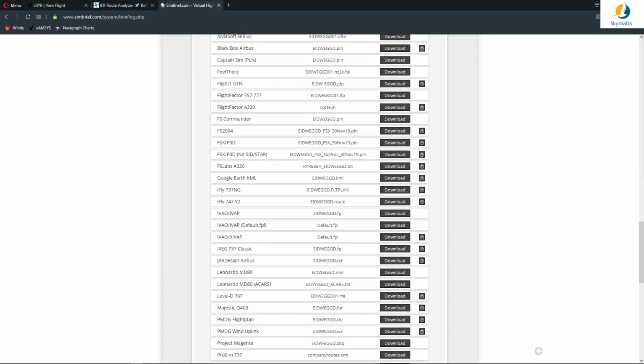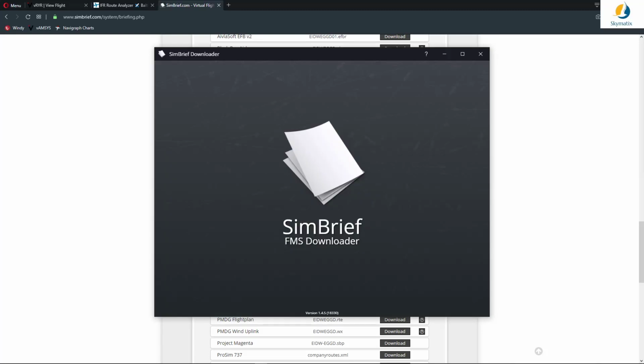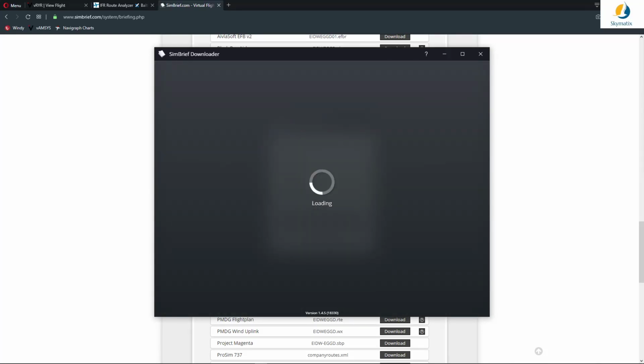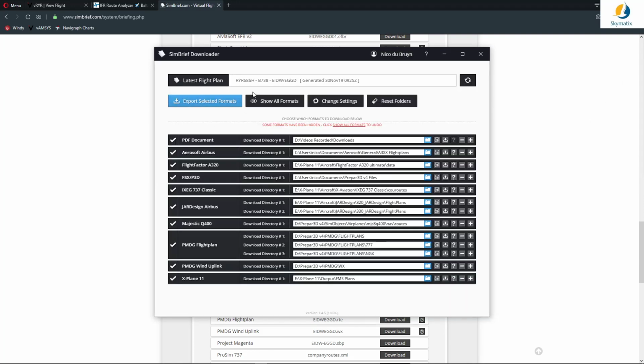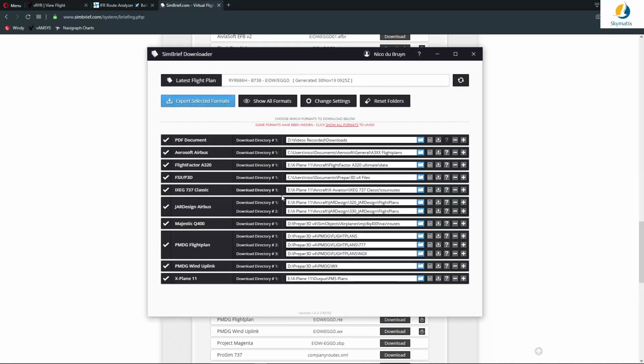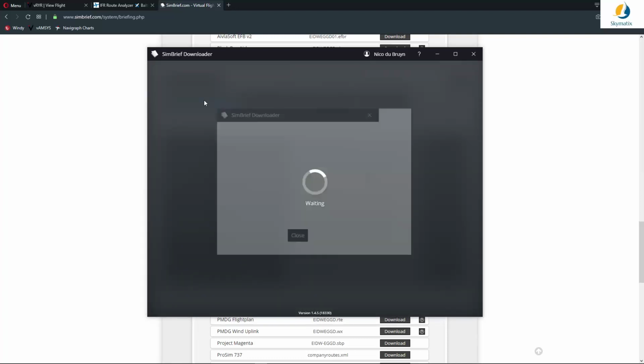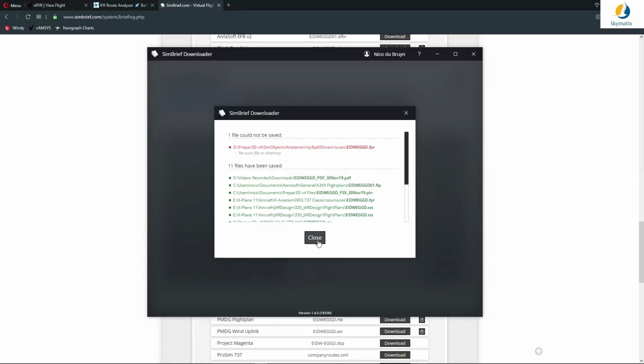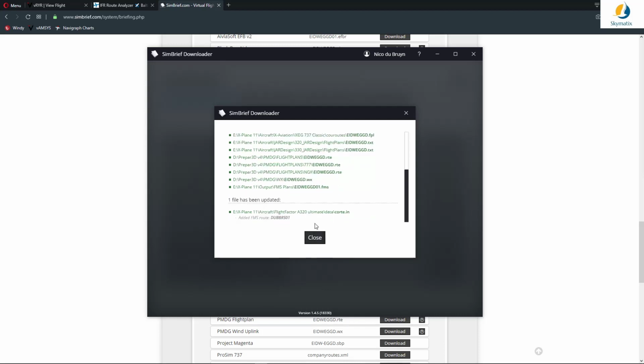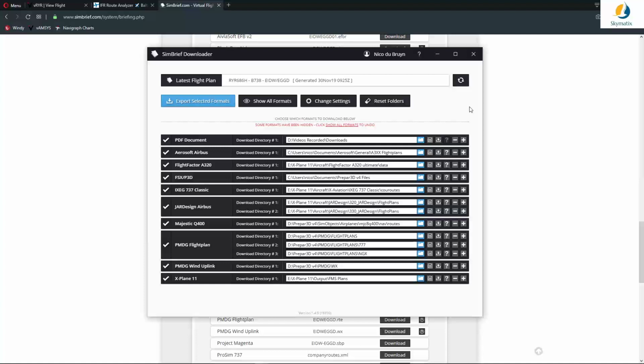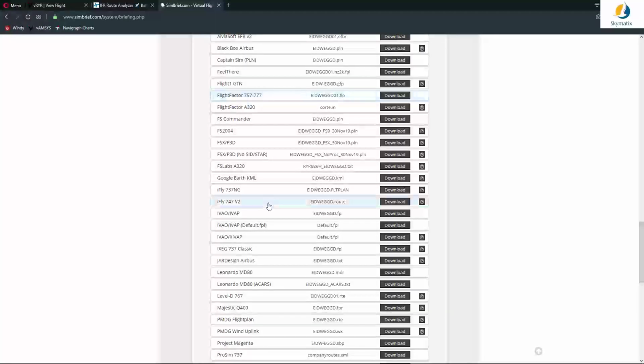Let me actually see if I've got mine still handy and if it will work for us this morning. All right, yeah, there's the Simbrief downloader. So these are my add-ons that I have linked to the Simbrief downloader, which I obviously use, and then I just export all my formats from here. All right, my Q400 is complaining. I don't know why, I don't care. All right, and then we can close it. So that takes care of the whole exporting.